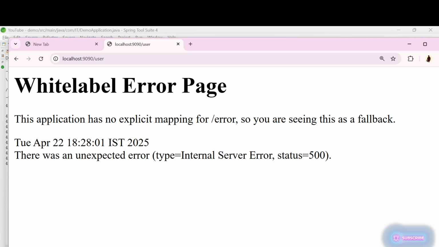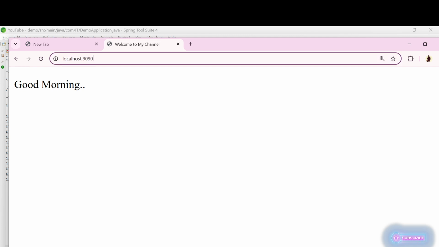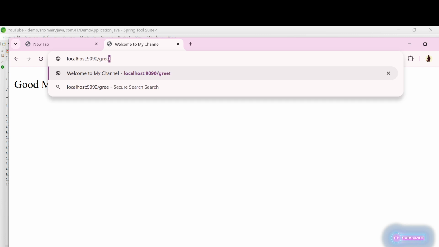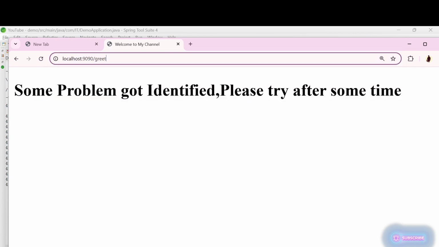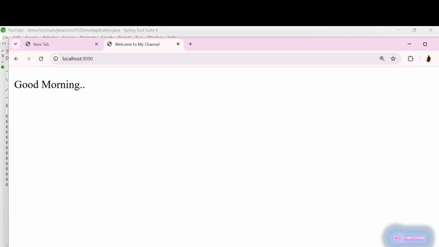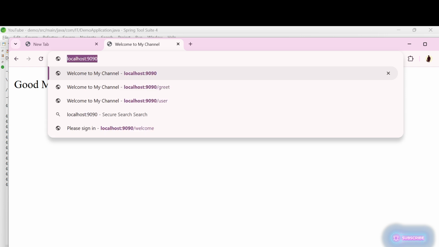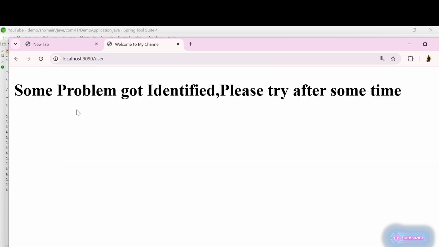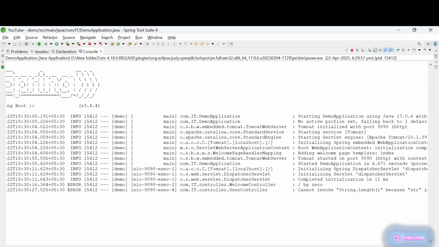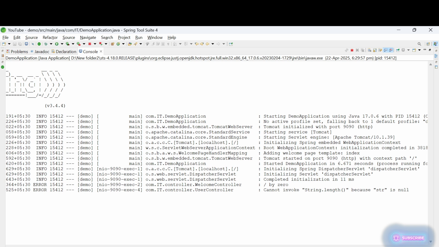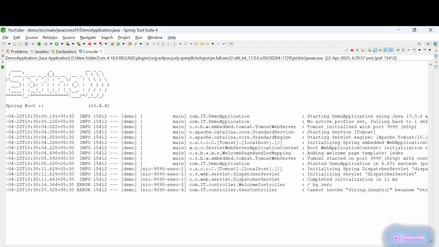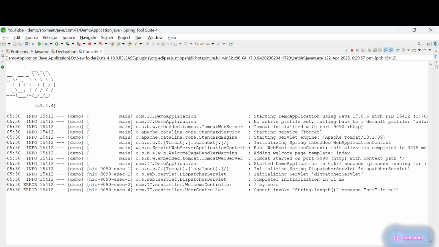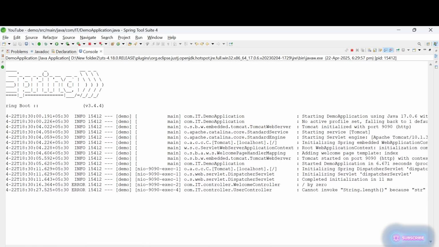Yeah, Tomcat started on 9090. See, welcome. There is no error message in it. The error has been handled. And now check user. Yeah, in the user also there is a null pointer exception, but it has been handled. See here, this is the logger message. There is an error: user controller cannot invoke string length. This logger message has been displayed in the console.